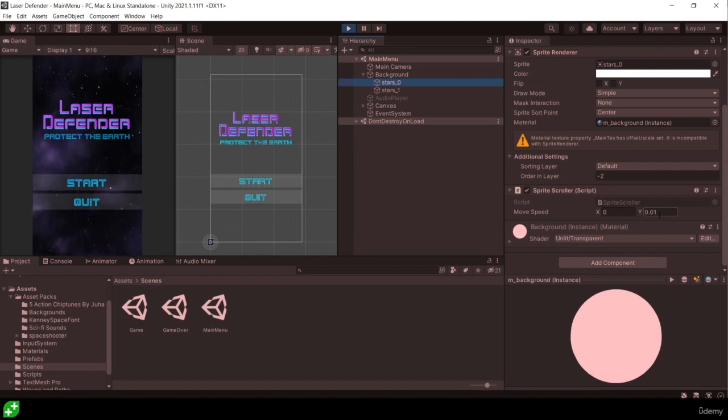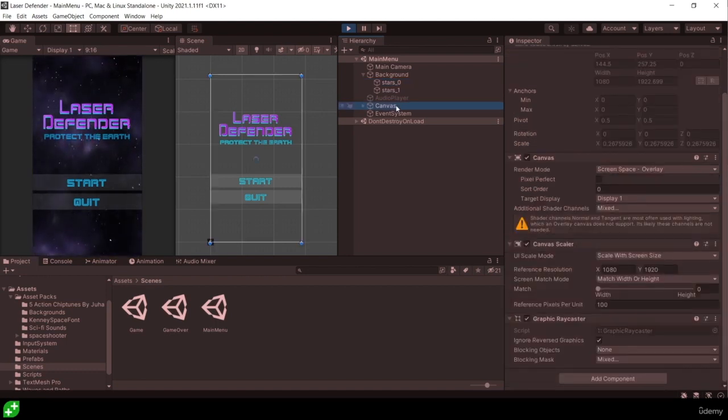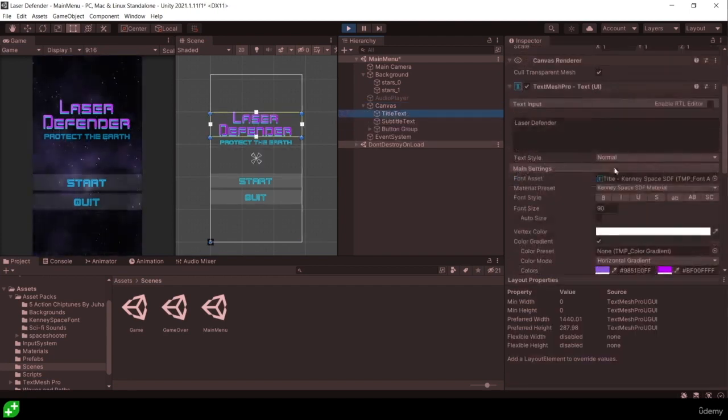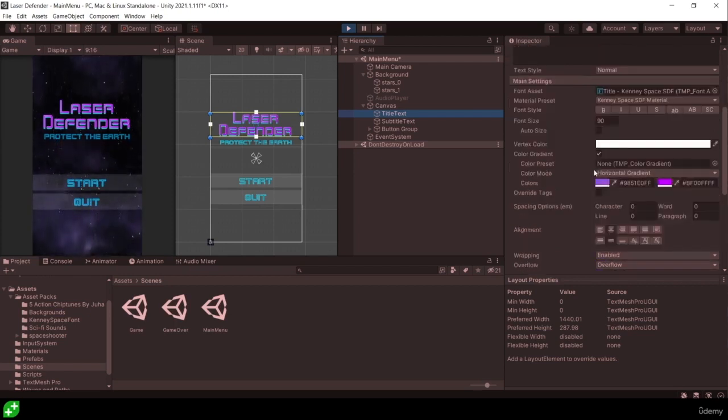Then over on the canvas, I've set up my canvas scaler to scale with the screen size and given that a nice reference resolution. And then inside of this, we've got the title text where I've created a brand new font asset using the same Kenney Space font. But for this one, I've gone ahead and changed the vertex color, and I've changed this to horizontal gradient to give me a nice two-toned purple effect.